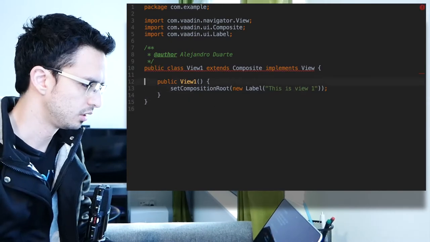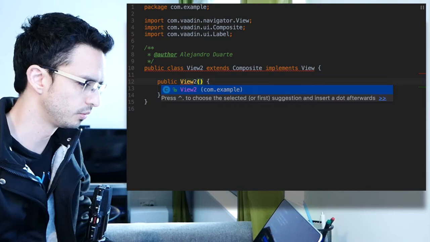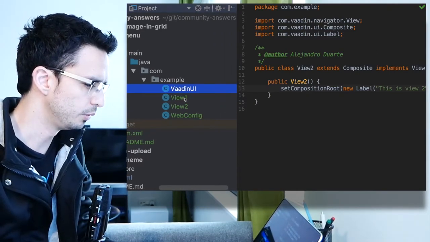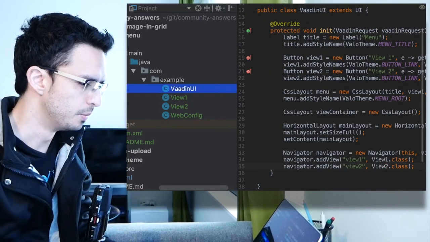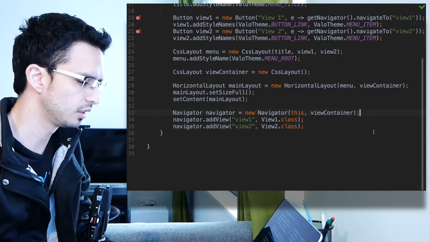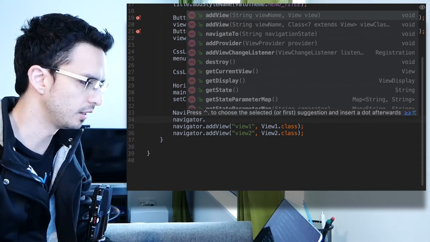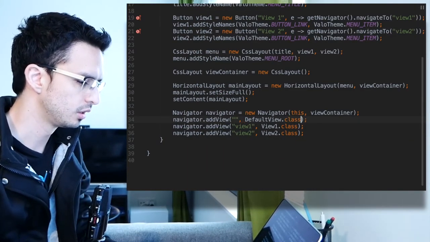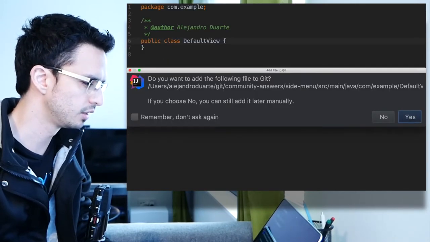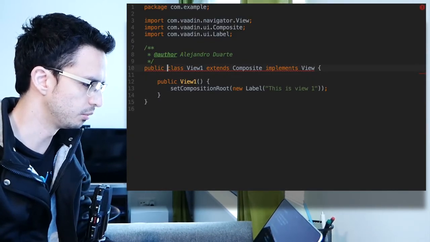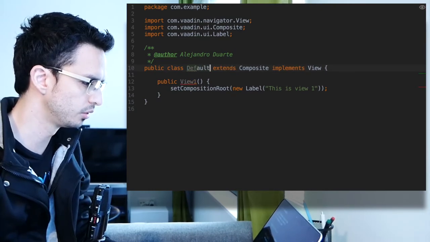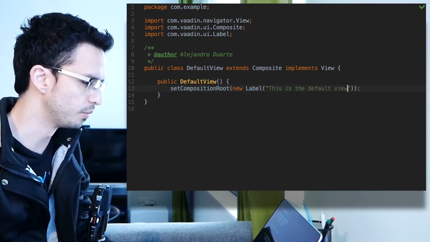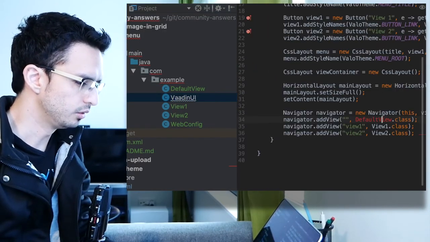And quickly change this to view two and view two. Also here. Cool. So we have the Vaadin UI, view one and view two. This is just the servlet. All right. Now there is something more we need to do. We need to specify a default view. There is something like this. Let's call it also DefaultView. Of course, I need to create this class, so create class again. Paste the same kind of implementation. And this is the default view. All right, this should compile now.